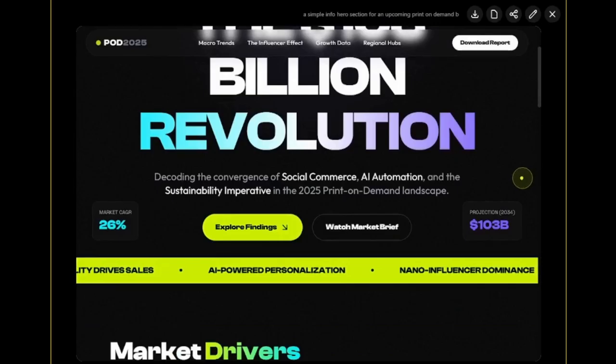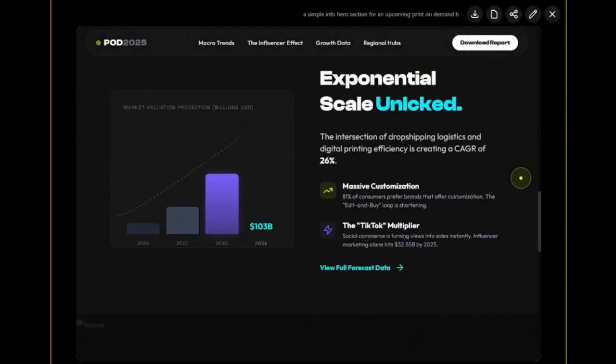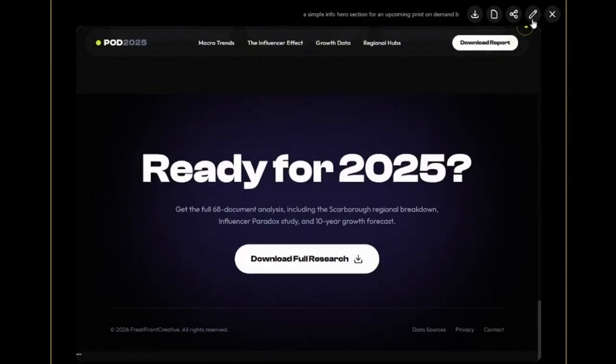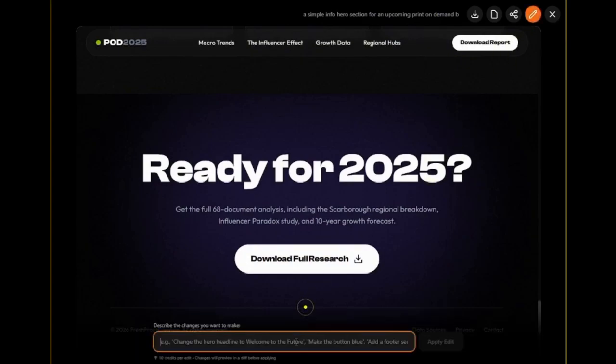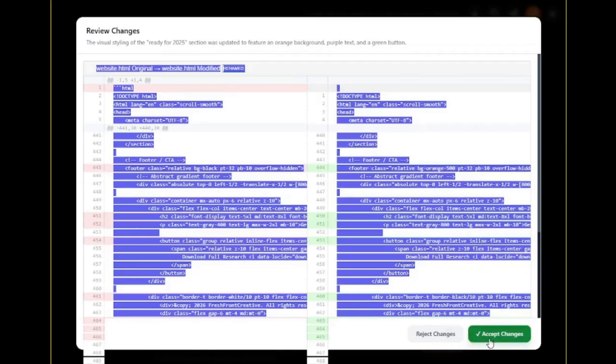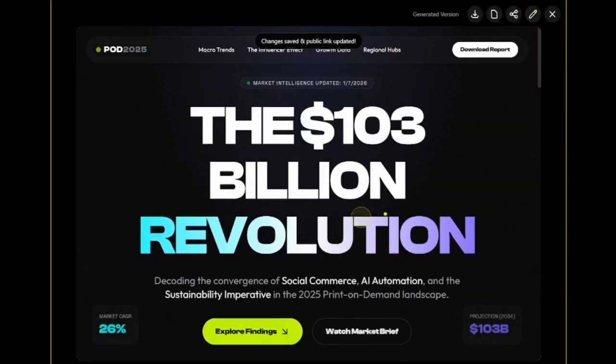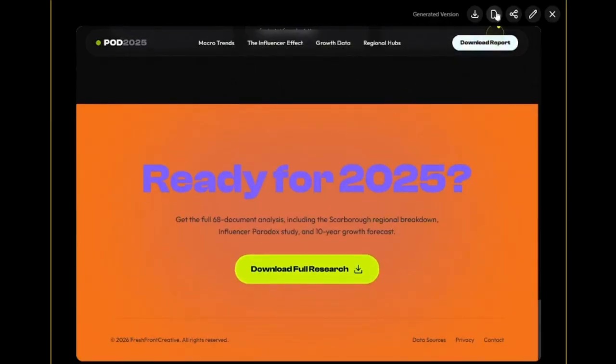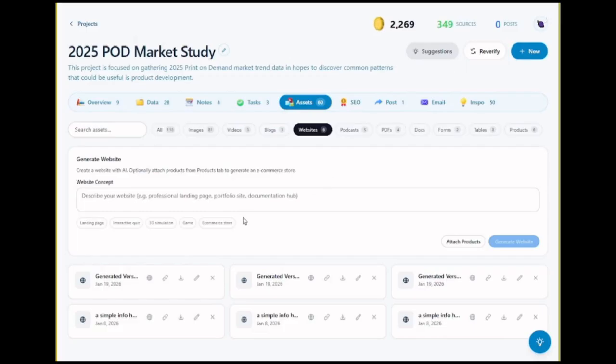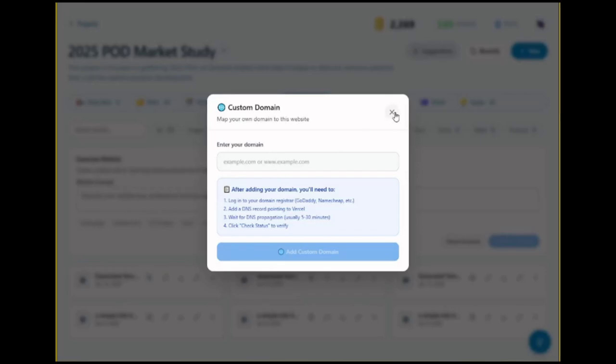We can also generate and edit websites. Let's edit this website we generated based on our project. I'll simply describe the edits I want to make and hit apply. We can review the changes before confirming. When you're happy with your website, you can share it publicly and add a custom domain to it.